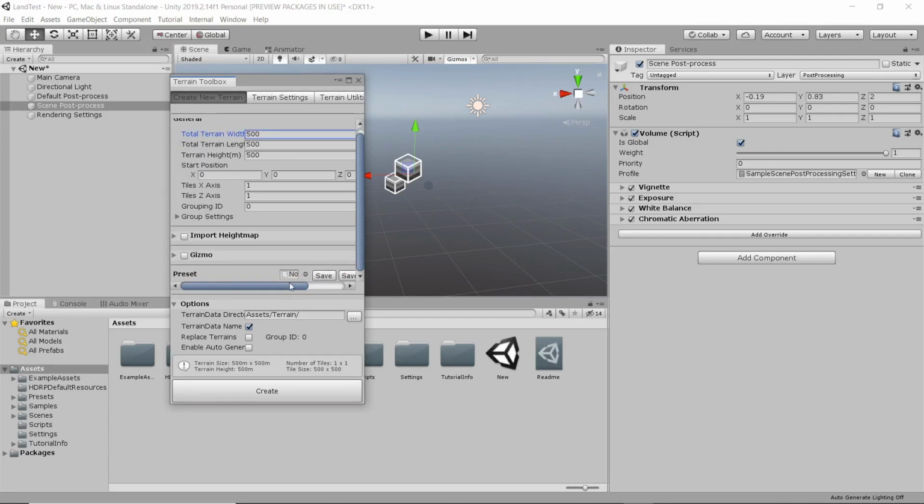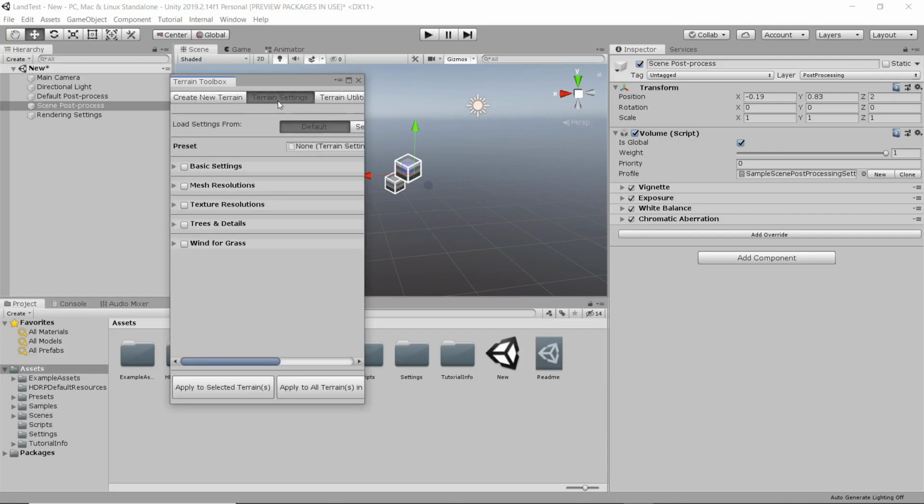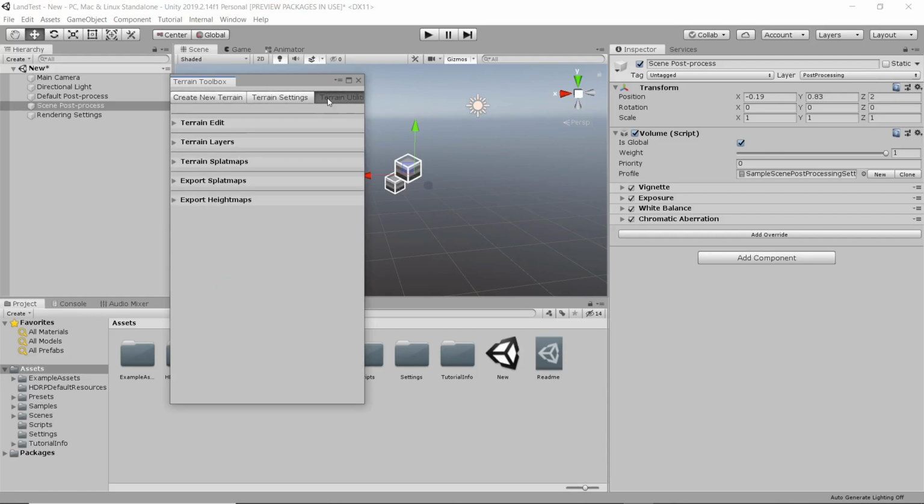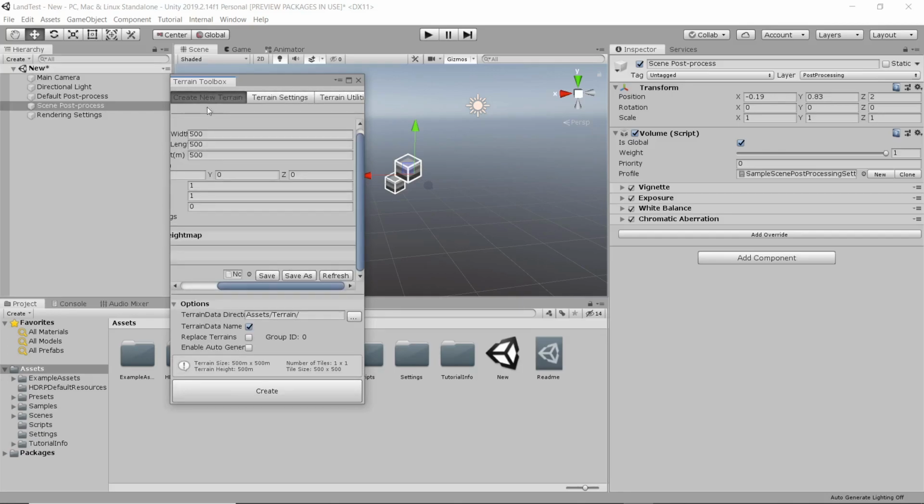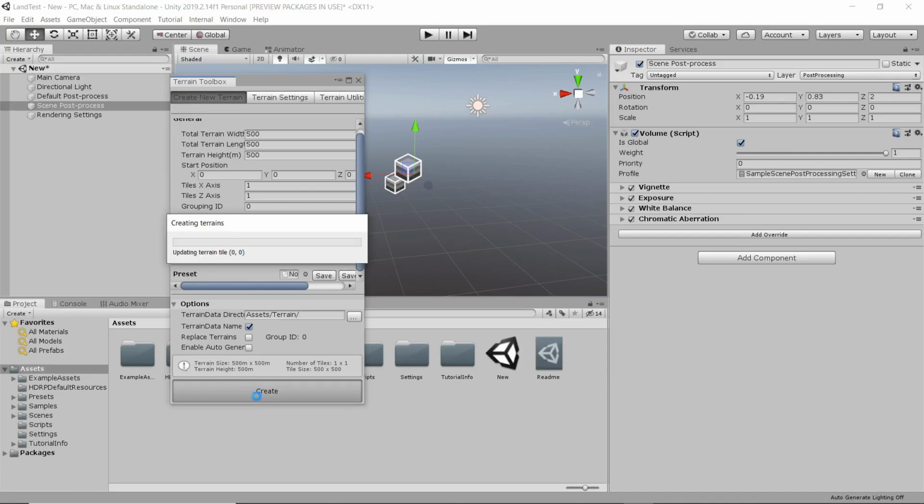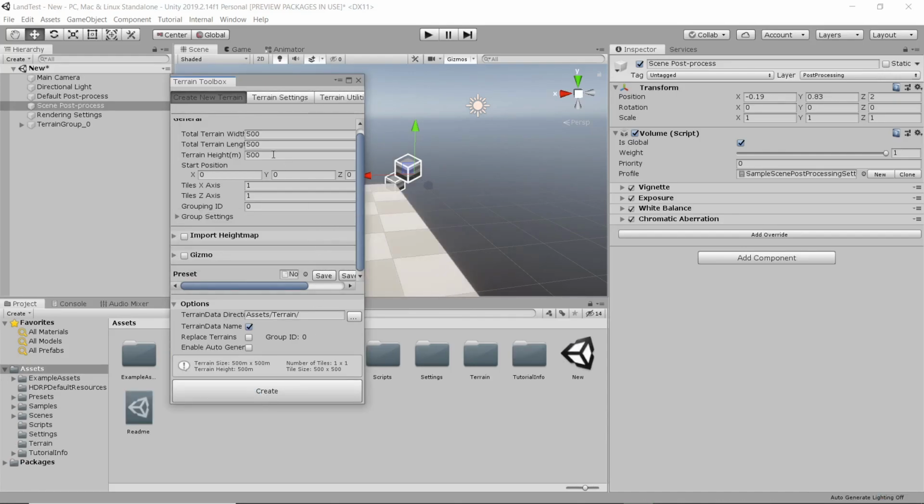There are a whole bunch of settings to work on here. I'm not sure if I went over them in my last video, but you don't actually have to tweak any of these. You can go back and edit most of them at any time. But there's a bunch of stuff to mess with there. I'm just going to go ahead and leave it all as default and hit Create.